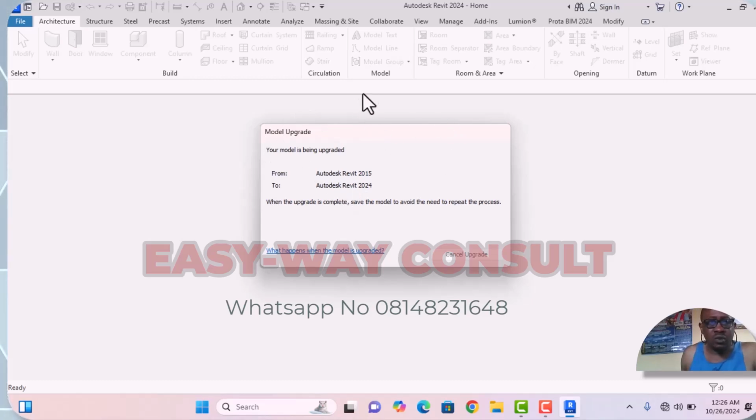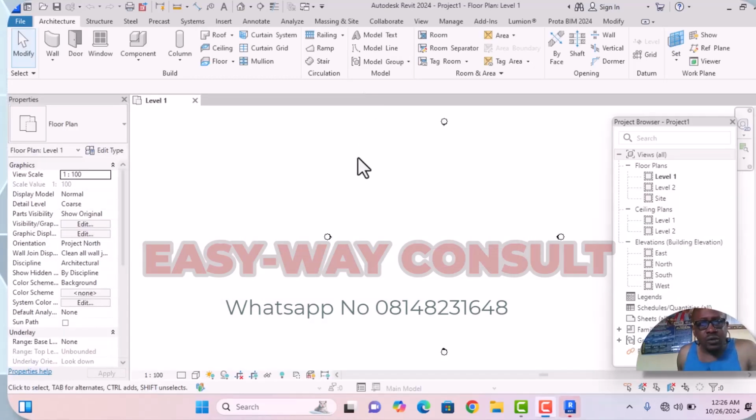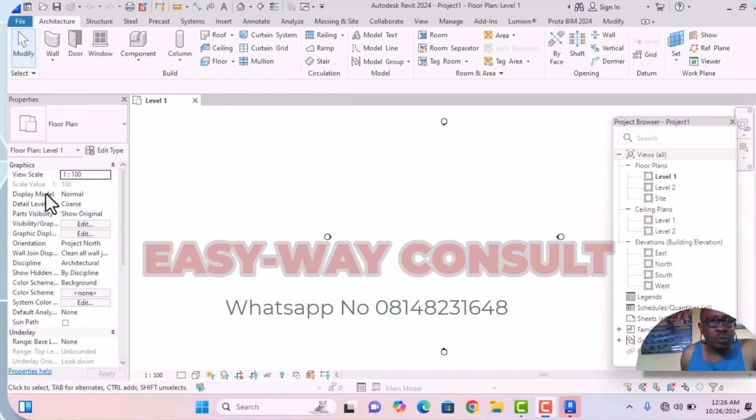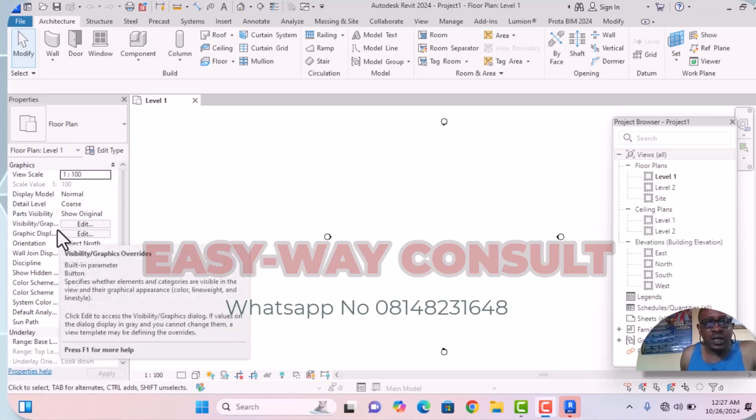As we wait while it gets open, we be patient. So our Revit is open now. When you come here, you see properties. You come here, you see project browser. Then you can come here, you see others like wall, door, window, component. Let me start from these properties. This place, properties, is where you can set your properties like color, the size of your wall, the size of your door, the color of your windows, the width, the length, and the rest.